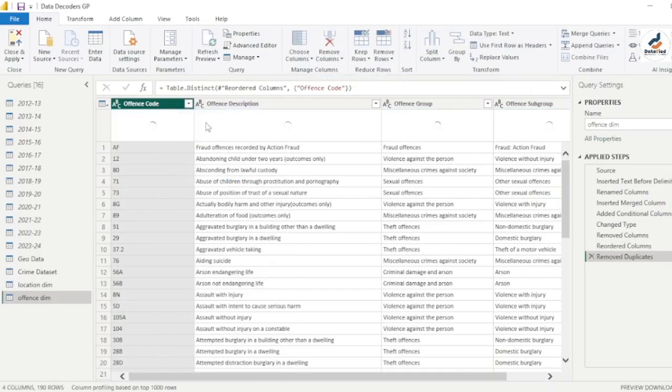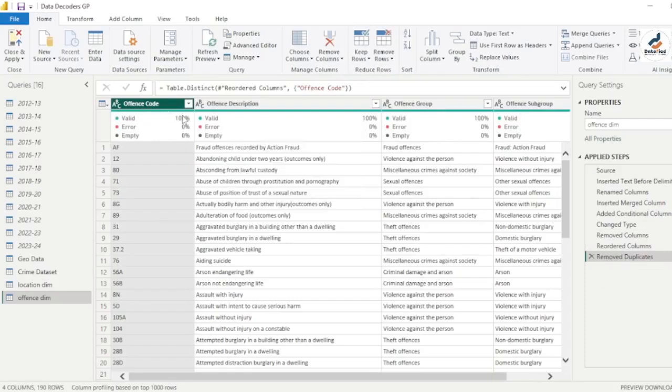it checks for duplicates, and then notice the steps. It's telling us removed duplicates. So it has done what I want it to do. It's been able to convert this table to have unique entries of our offense code, which is what we want, right? So yes, I think we are good to go on our offense dimension table.